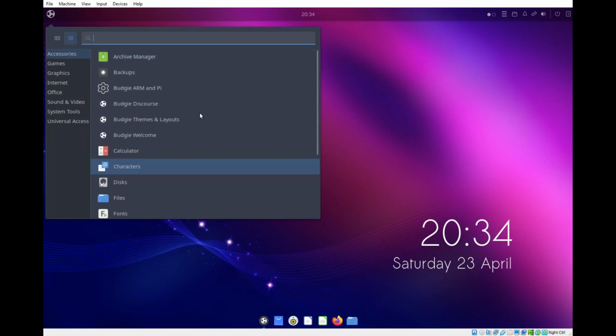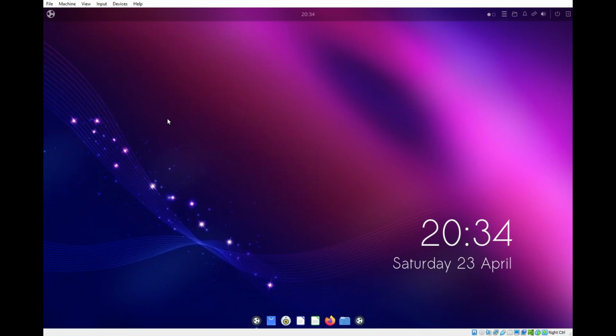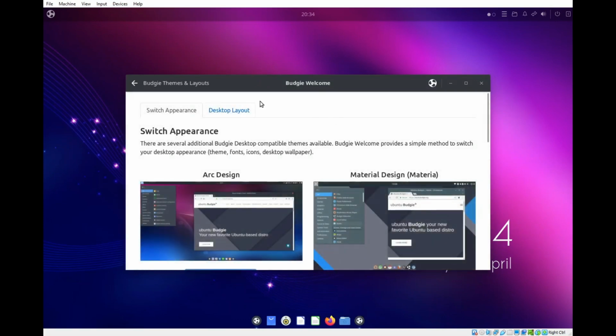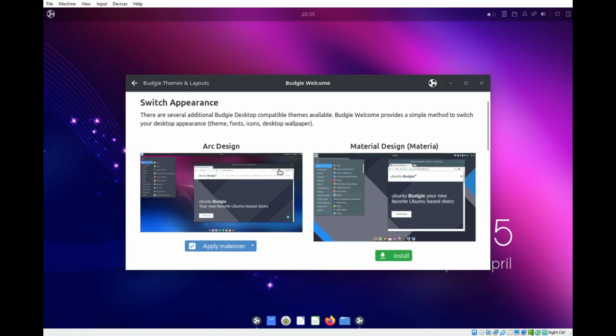For all of you guys who are still new to Budgie. Okay, let's try to select this time Budgie Themes and Layouts, if it's possible for us to change the layout. So again, we'll be going back to our Budgie Welcome. So we have here switch appearance. So we can also install the different appearance that we wanted to use for our operating system.